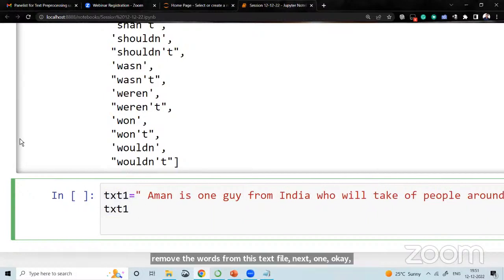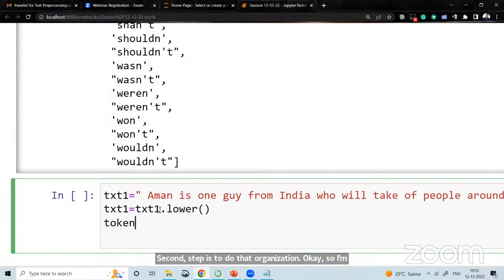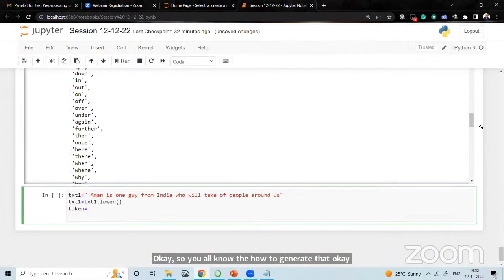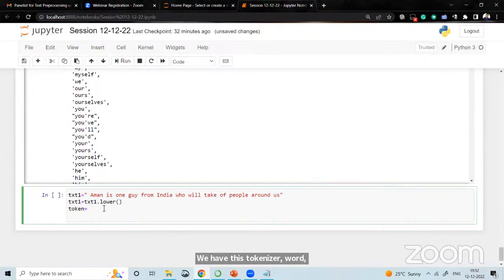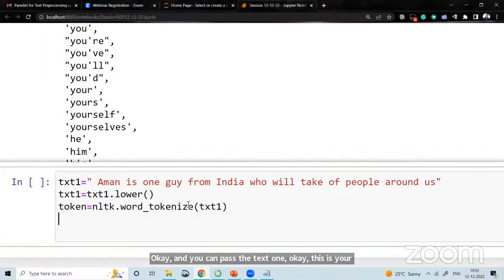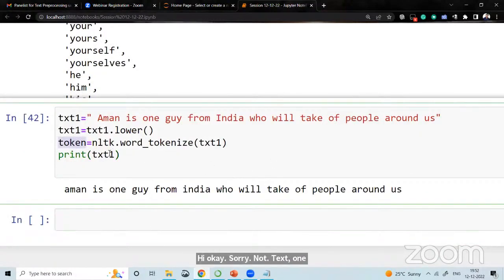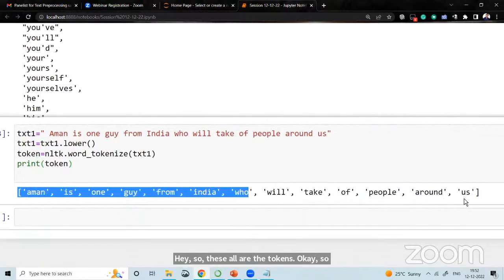So first I'm going to convert it into lowercase, as you all know, to avoid confusion. Lowercasing is the first step. The second step is tokenization, so I'm going to generate the tokens. You all know how to generate tokens with the word tokenizer. Directly I'm writing nltk.word_tokenize and passing text one. Let me print the tokens. So these are all the tokens, the list of words that we have.